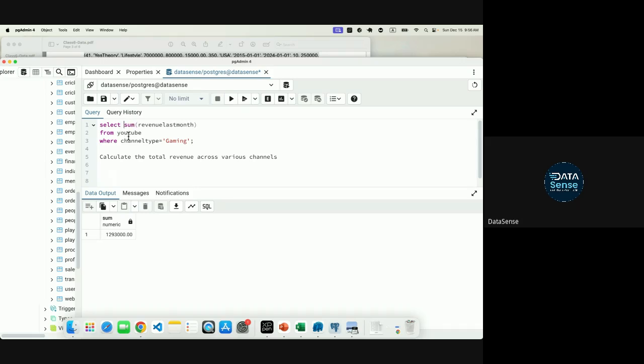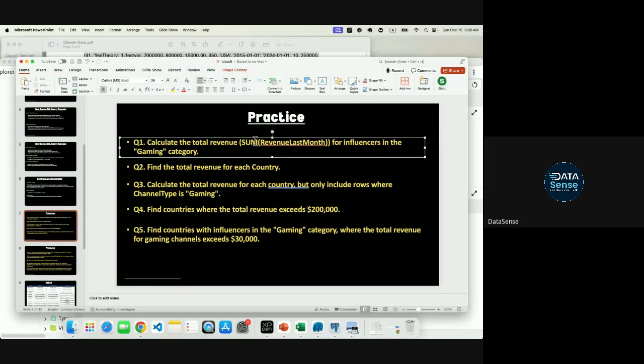Are you getting it? Someone was asking a doubt. Is it clear? So if we have even one categorical variable, we have to use group by. Right now there is no categorical variable here. I only need to get the sum of the whole. Think about what the question is asking. The question is asking, find the total revenue for influencers in the gaming category. It does not say give me the total revenue across anything. It just says give me the total revenue given a filter.